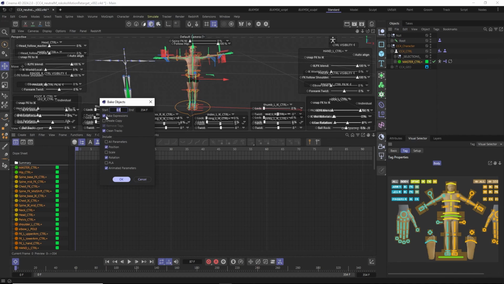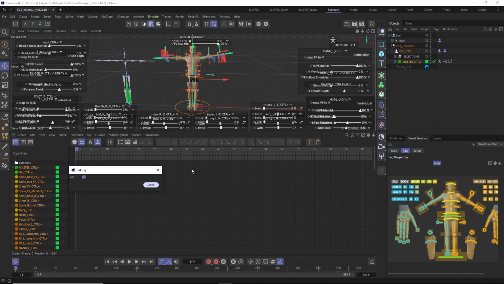In a small pop-up window we get some baking options. We want to bake expressions. We don't need to create copies. We want to have clean tracks, and we need positional data and rotational data, but we don't need animated parameters yet. Let's click OK to start the baking process.